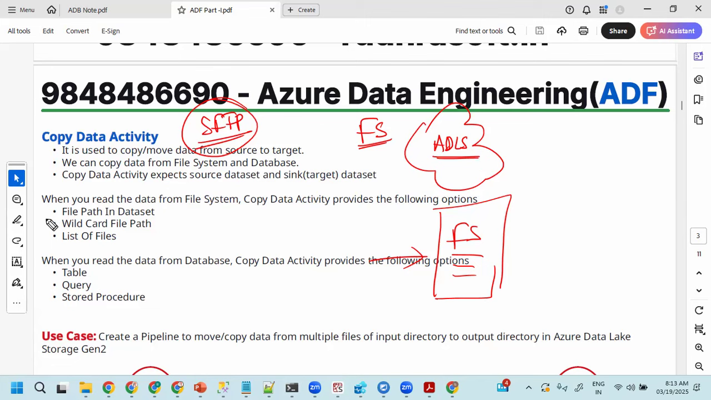The database may be anything. I mean to say, the database may be Oracle, or SQL Server, or DB2, or Snowflake, anything it is. We are going to have these three options. Out of these three, very, very important is query.